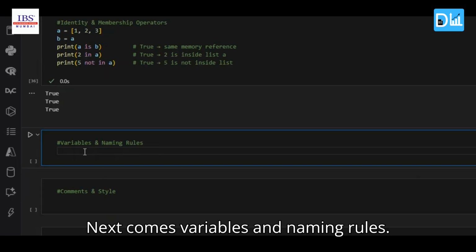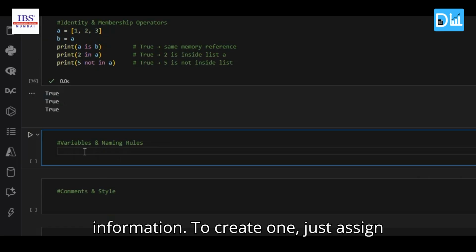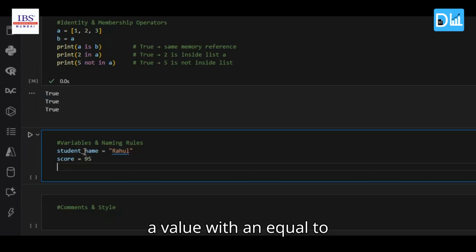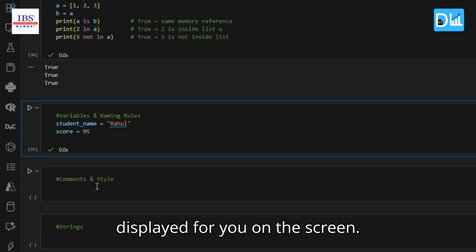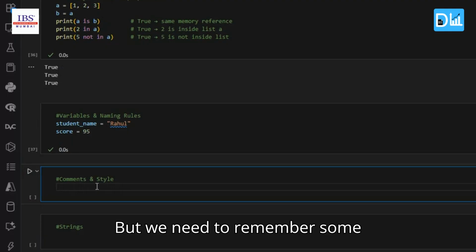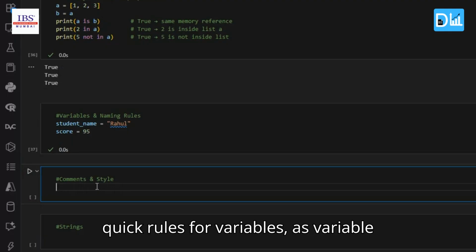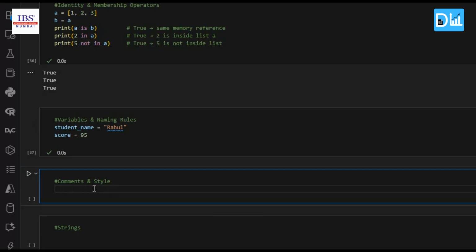Next comes variables and naming rules. Variables are like containers, they store information. To create one, just assign a value with an equal to sign. For example, the code is displayed for you on the screen. But we need to remember some quick rules for variables, as variable names should start with a letter or an underscore. Do not start a variable with a number or a symbol like @ or hash.